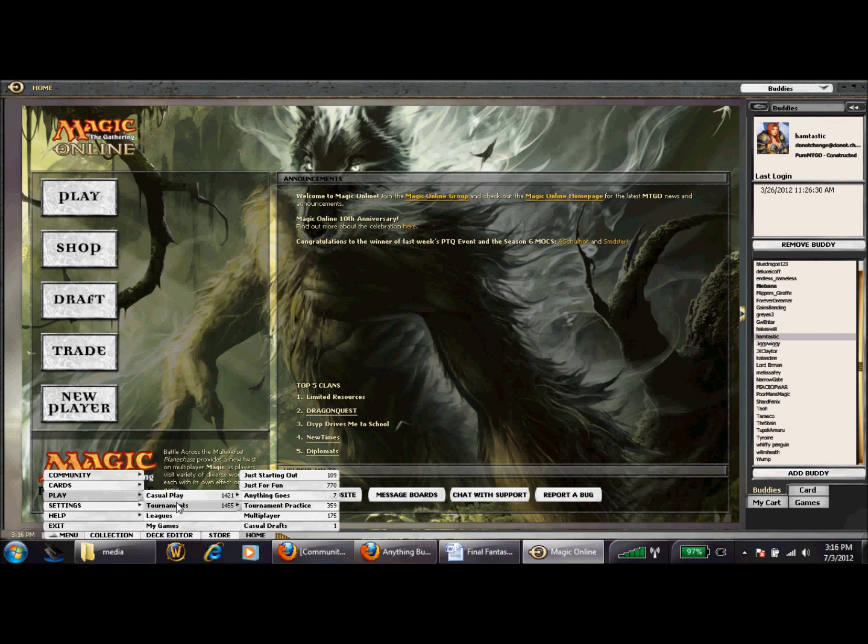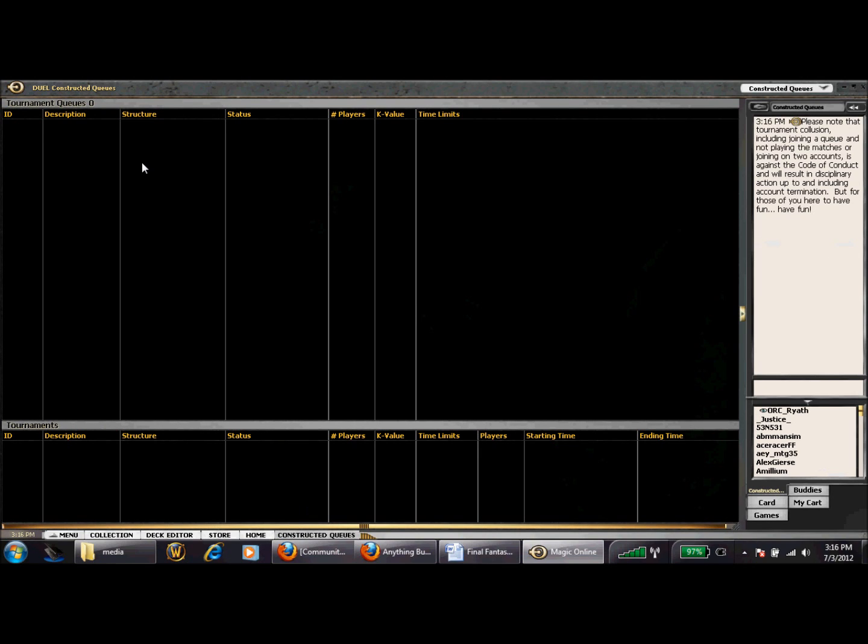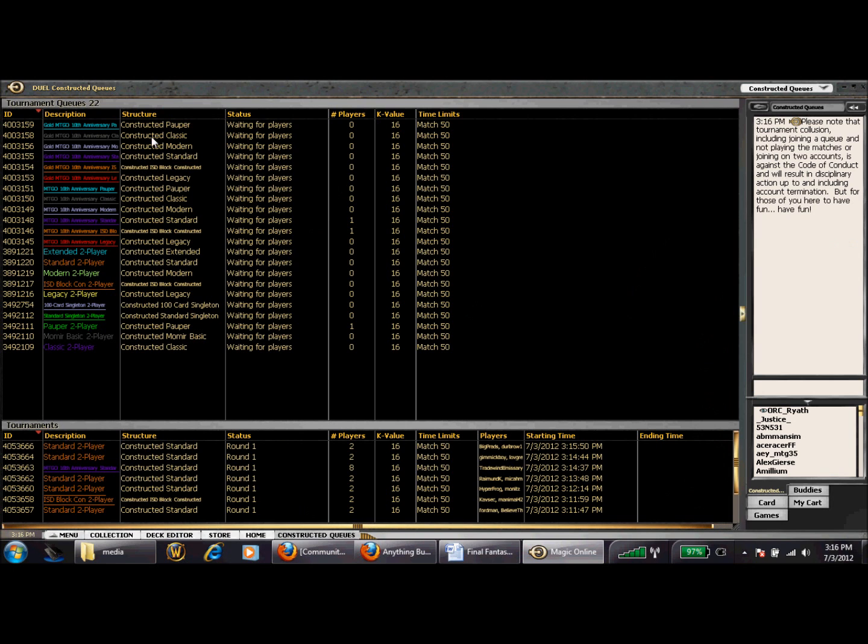Alright, and then back in the tournaments, you also have release queues. These are used when you have a new set that is released. AVR just came out, so when they do these special events and you have drafts that are only AVR and stuff like that, this is where you'll find those. Other constructed queues can be found under constructed queues.